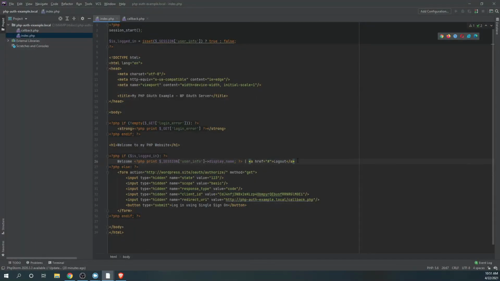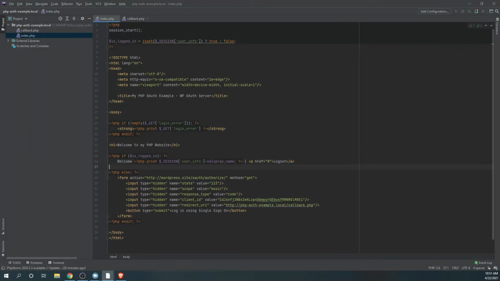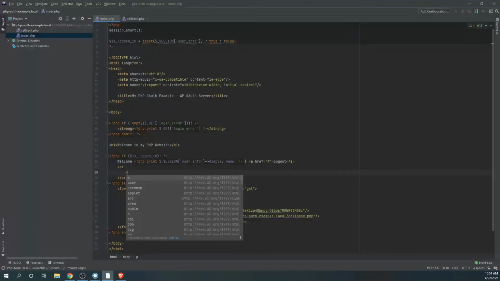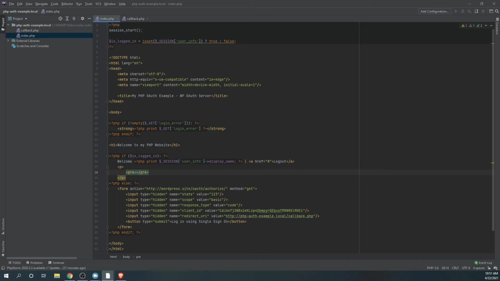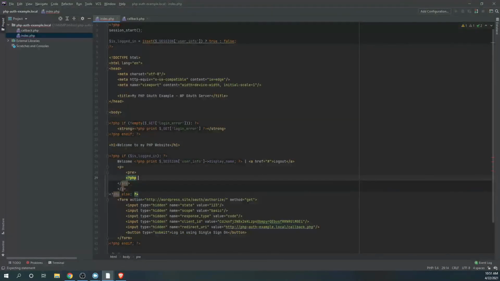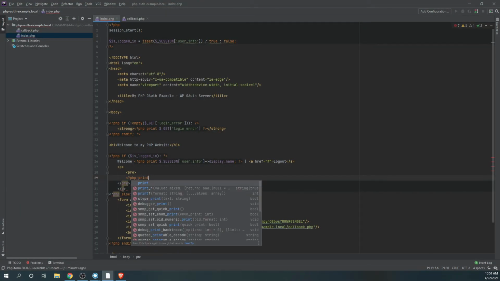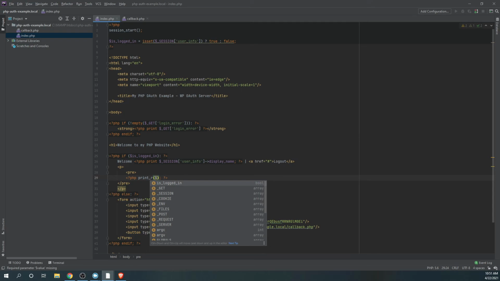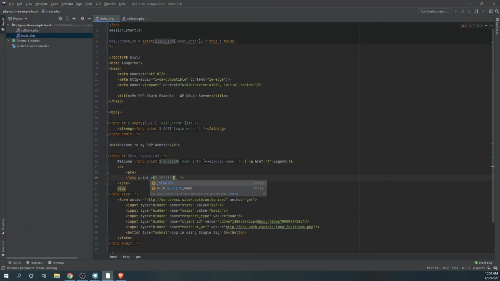Here, right below this welcome thing, let's just do a paragraph, why not? And then here, we're going to do some cheating, and we're going to print all the user information. So let's do print_r here, just so it's more friendly. So print_r, and then we're going to dump the session for the user info.